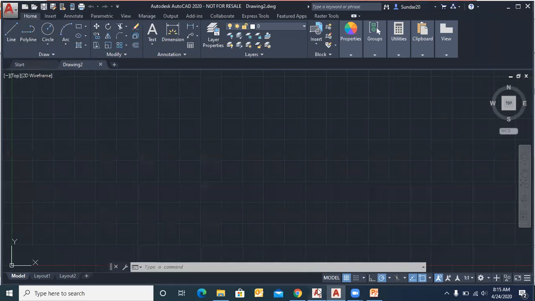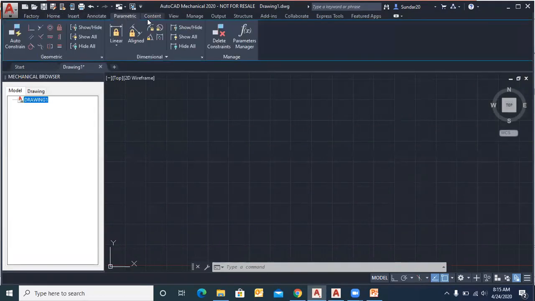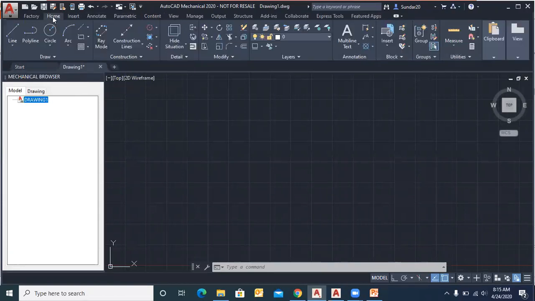When I move to AutoCAD Mechanical, everything is the same in the home tab, but here you can see this Content tab. They have added one more tab, Content, and it's unique to mechanical manufacturers. It contains all the standard library content used specifically by manufacturers. The home tab may look similar to AutoCAD, but there are quite a few features unique to this one.